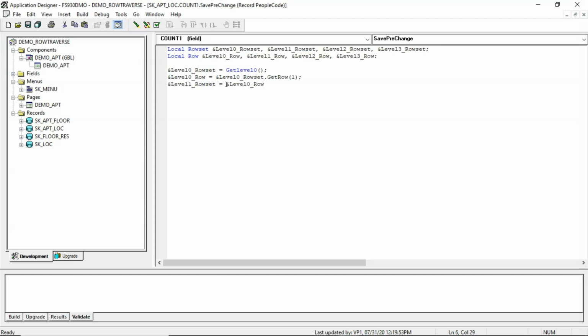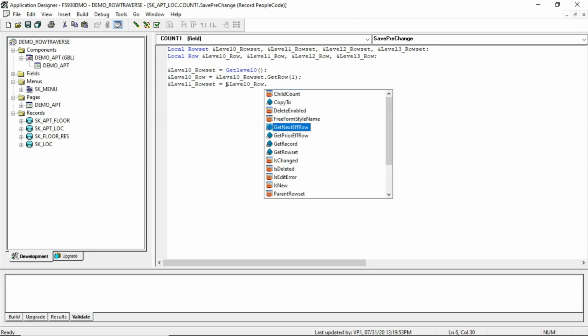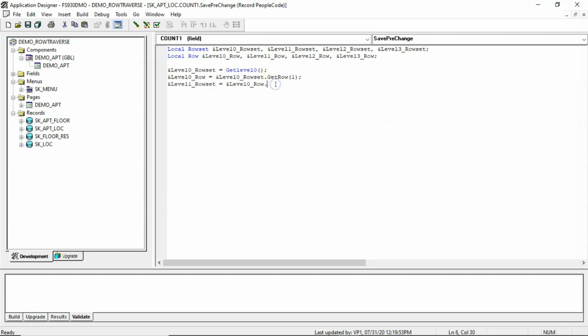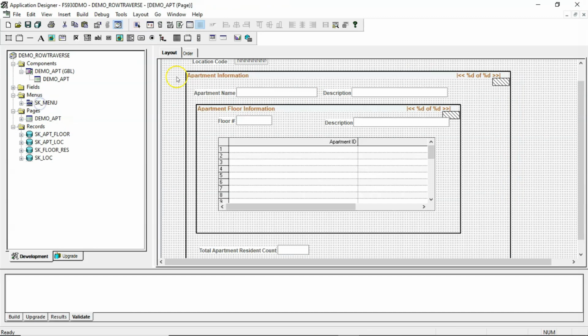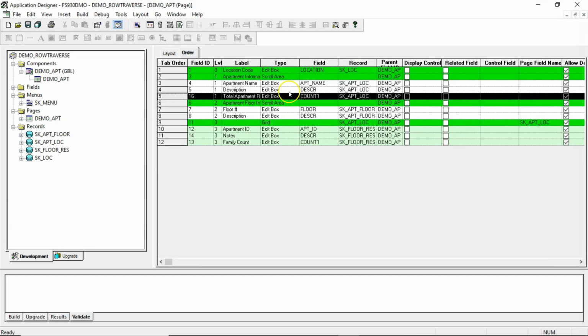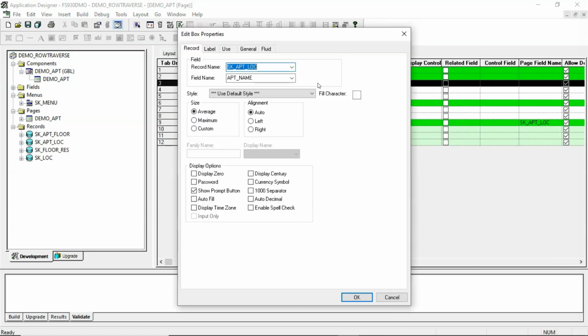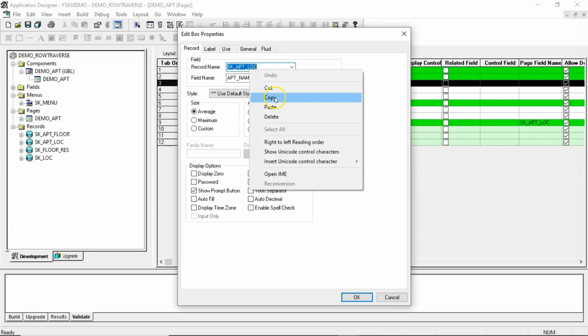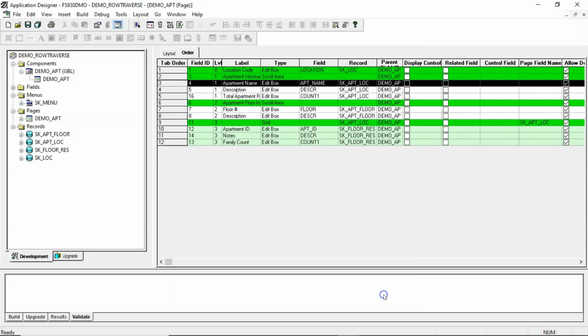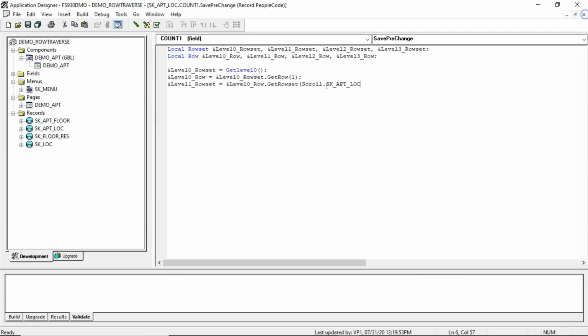Like we discussed, each level is a row set. In order to gain access to that specific row set, we need to use getRowSet, and we need to provide the scroll record, the primary record for each level. You already know how to grab the primary record for each level. You navigate to the order tab, click on the first field under that level, and this is the primary record for that specific level. Let me close that and paste it here. So now we have access to the level 1 row set.